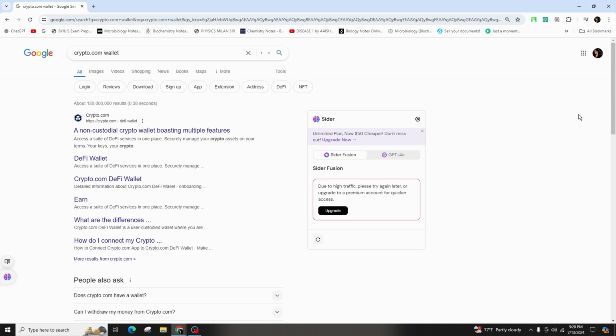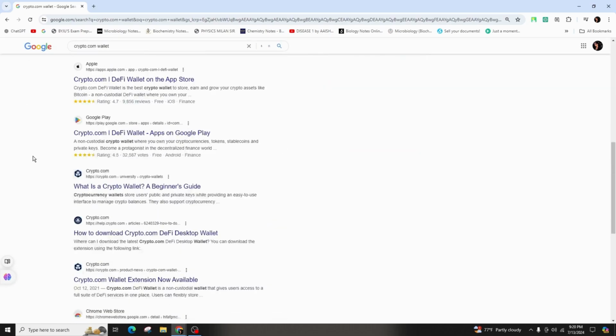Now let's kick things off. First of all, you have to begin by opening any web browser on your computer and then type in crypto.com wallet in the search bar and hit enter on your keyboard. Then you will come across various websites.